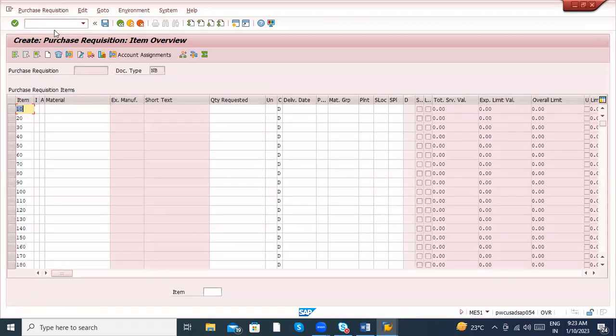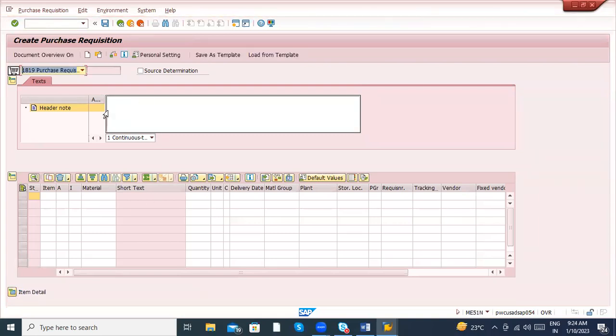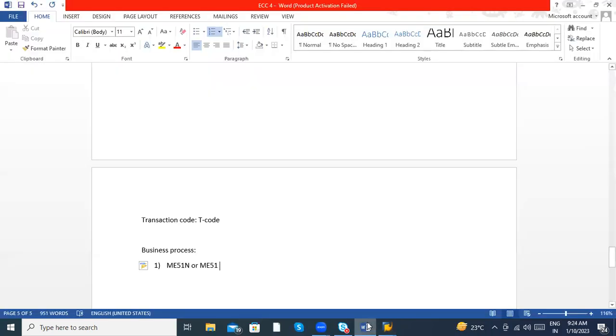But in ME51N, you can do all the transactions in a single screen. The header level is there, and at a time you can enter the item level information too. The N stands for enjoy transaction.